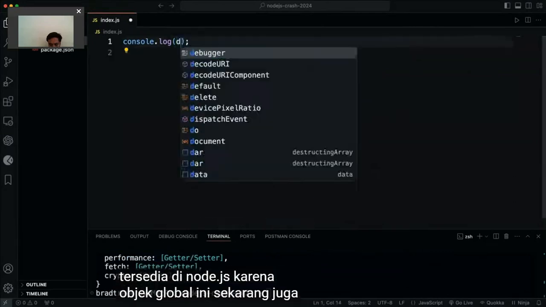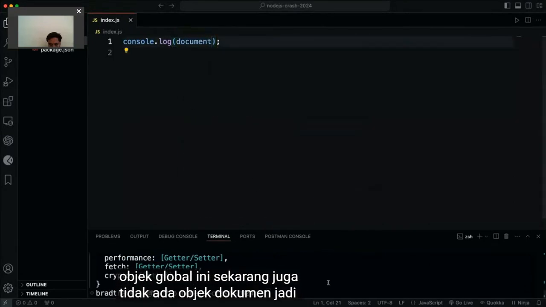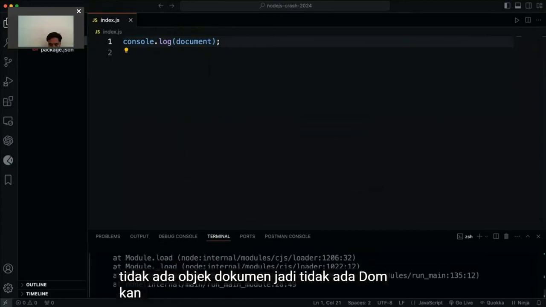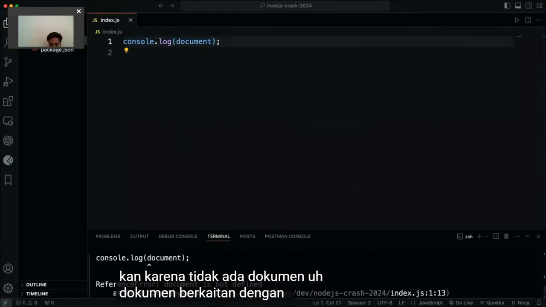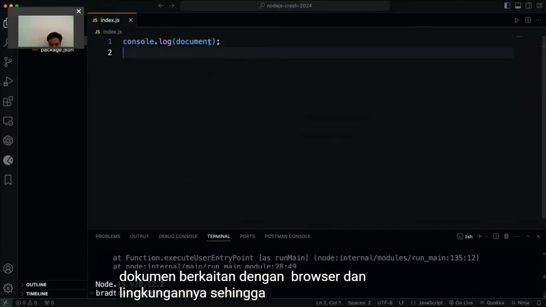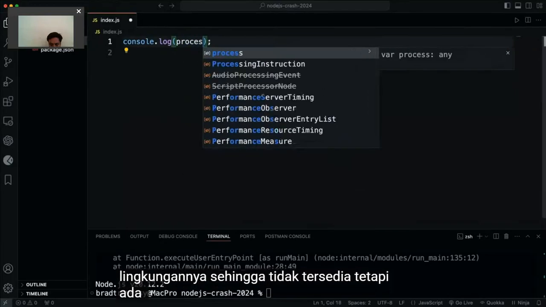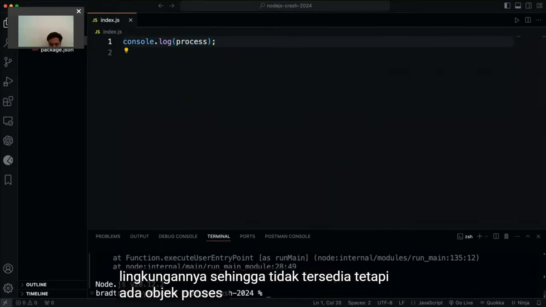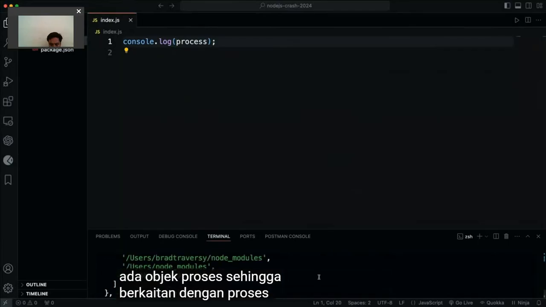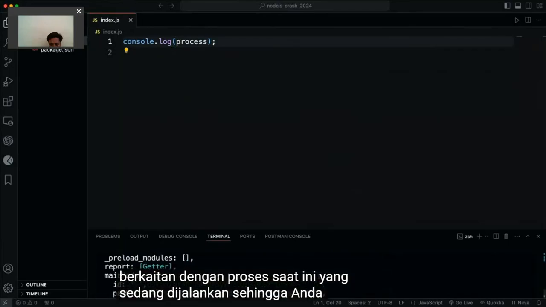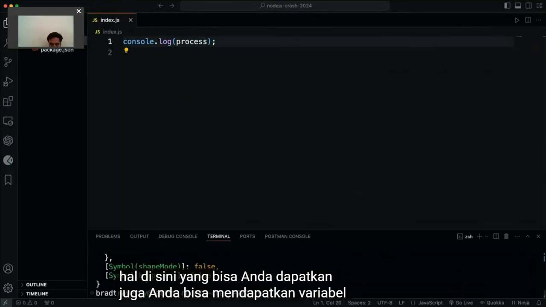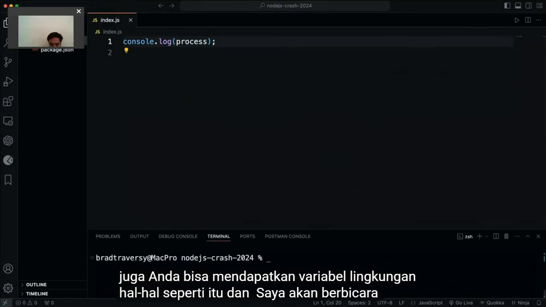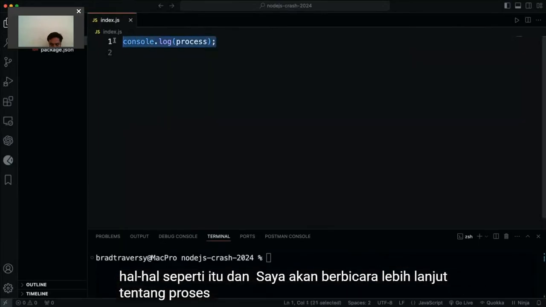All right, now there's also not a document object, so there's no DOM, right, because there's no document. The document pertains to the browser and its environment, so that's not available, but there is a process object. That pertains to the current process that's being run. So you can see there's a bunch of stuff on here that you can get as well. You can get environment variables, things like that, and I'll talk more about the process later.